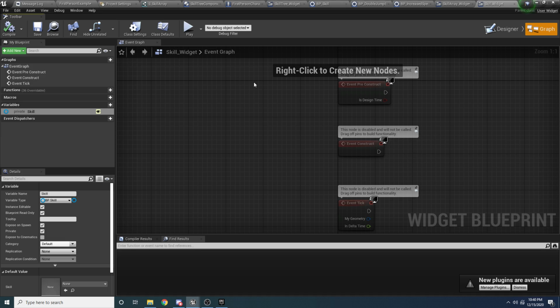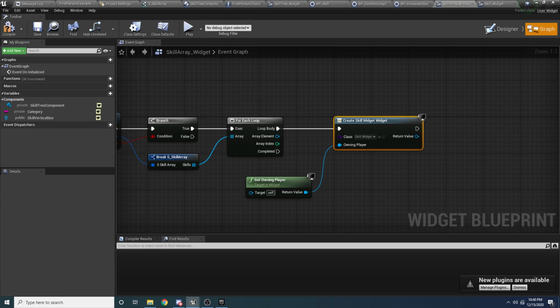And now that we've done that, we can come back to our skill array widget. And we can refresh this like so. And then we can just drag that in like that.